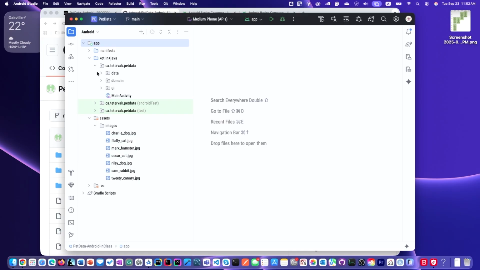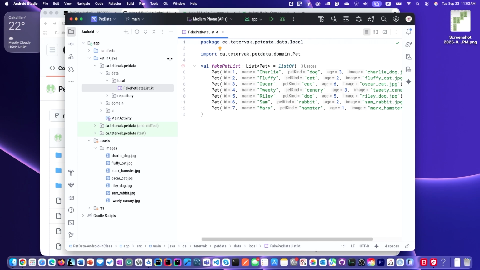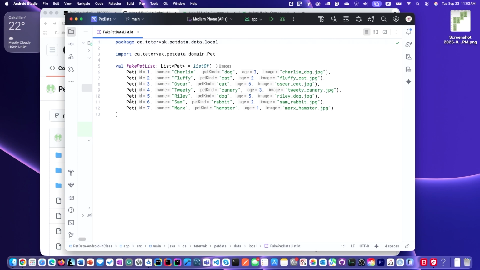So here it is, the local fake data list. I have pets, pet. It has a pet ID because I will have get item by ID. Why? Because when I click on hamster, I need to show details about the hamster. So my imitation of a database should have an ID, a primary key, essentially. Next, the name of the pet, what kind of pet it is, cat, dog, canary, how old it is, he, she, whatever, pet, it, right? And image name.